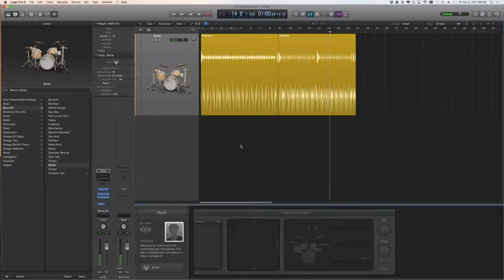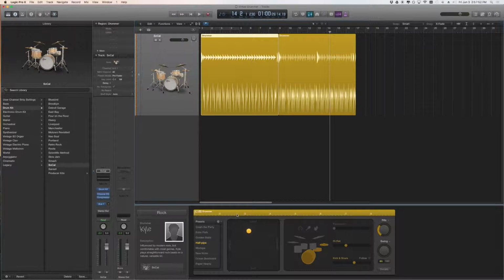Wow, that sounds really cool. So let's jump into this and I'll show you what some of these controls are at the bottom here. So basically, Logic gives us this grid with the y-axis being loud versus soft and the x-axis being simple versus complex. Now, where you put this dot here is going to give the Logic virtual drummer, like a session drummer, an idea of what you want to happen in the song.